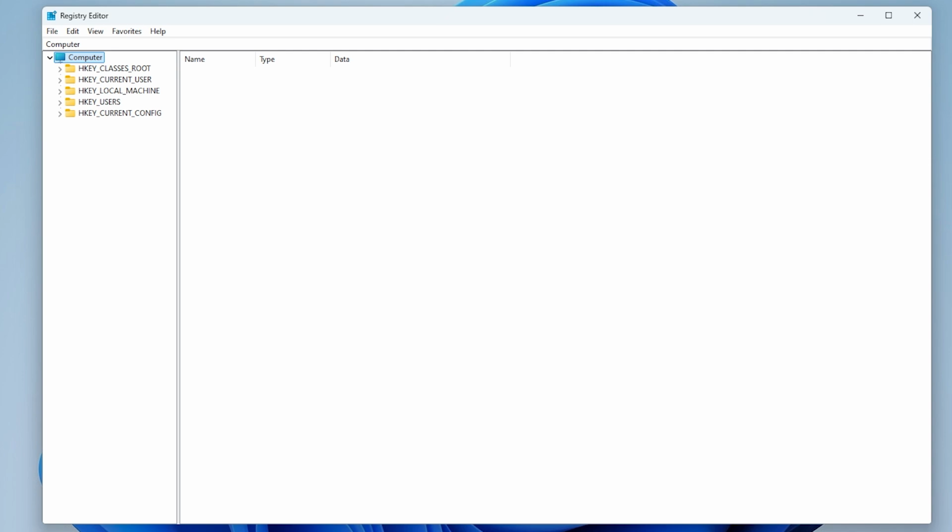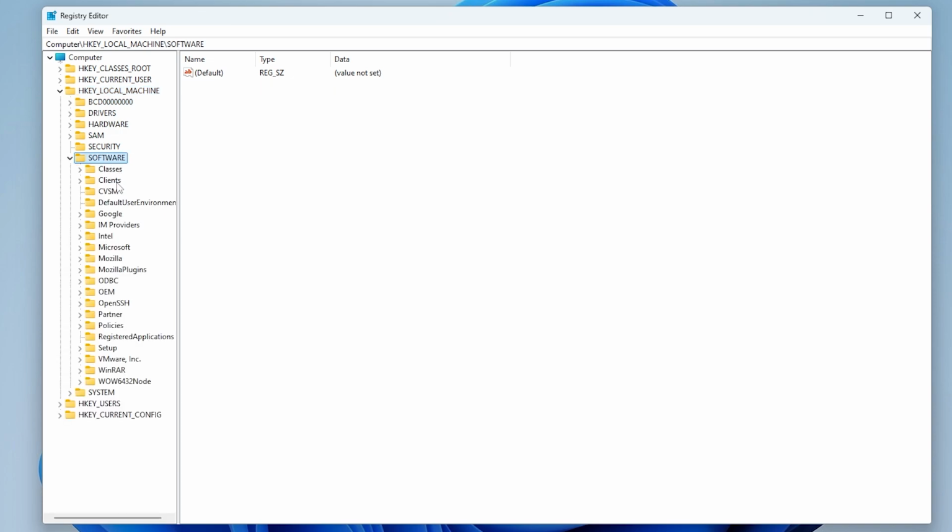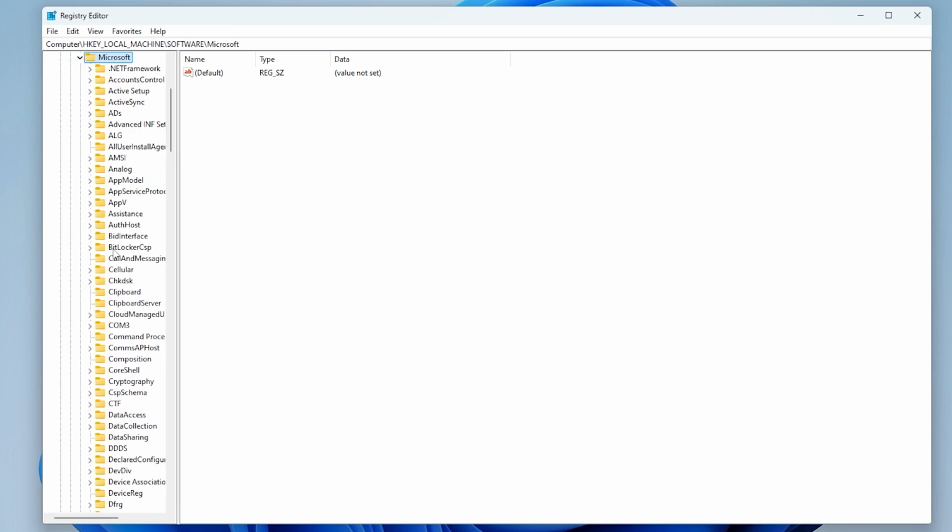Step 2, modify the registry to disable cache viewer. In Registry Editor, navigate to this path, HKEY_LOCAL_MACHINE. Then go to Software. Next, click on Microsoft and then navigate to the Fusion folder.